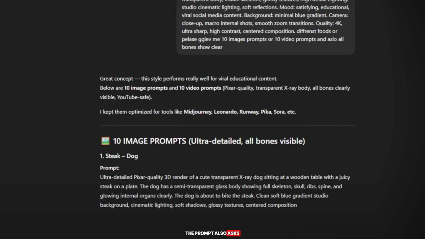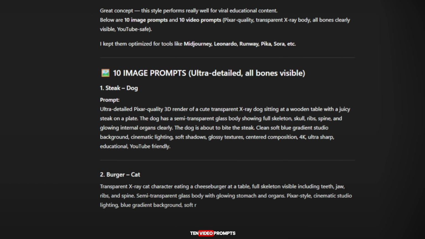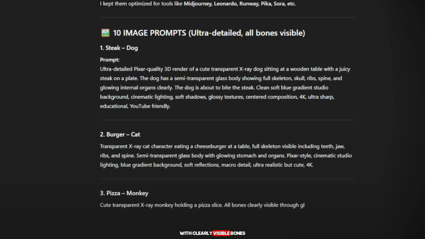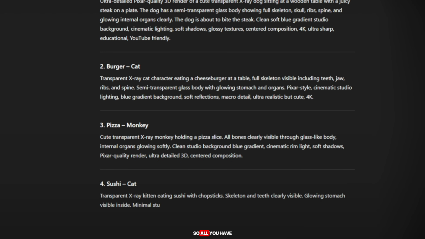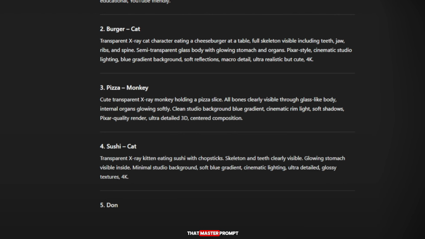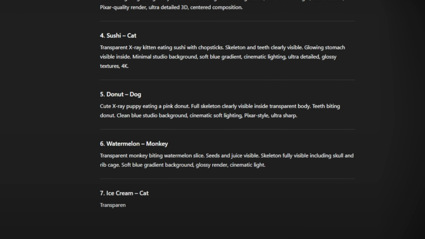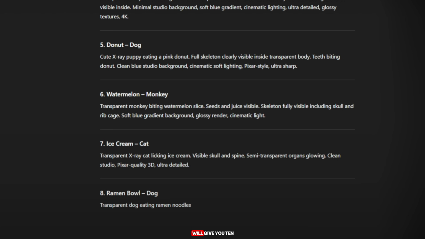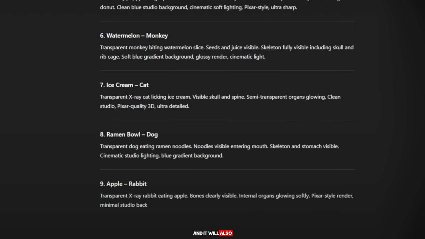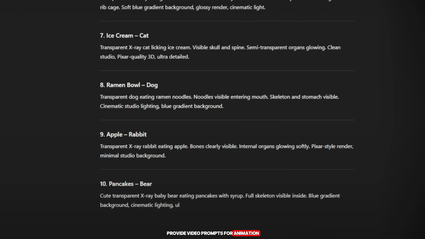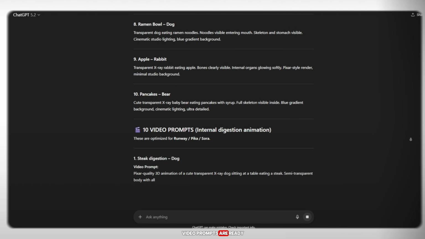The prompt also asks ChatGPT to generate 10 image prompts and 10 video prompts, with clearly visible bones, smooth transitions, and high-quality visuals. So all you have to do is copy that master prompt, paste it into ChatGPT, and click Generate. Within seconds, ChatGPT will give you 10 image prompts that we'll use to generate images, and it will also provide video prompts for animation. As you can see, now our image prompts and video prompts are ready.